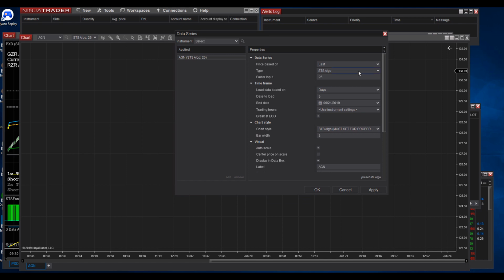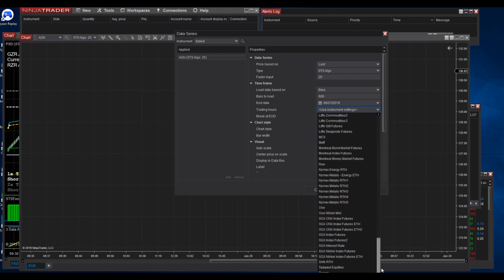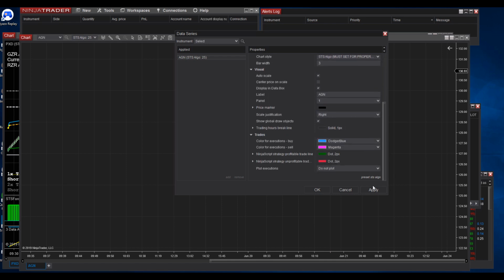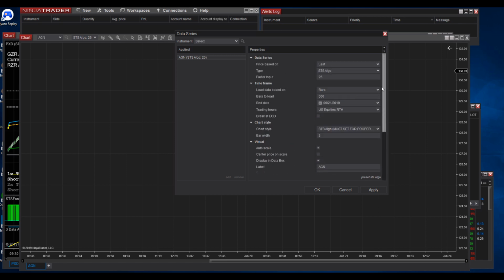The first thing you want to know is you've got this one loaded. Go all the way to the bottom. You've got to get enough bars loaded. I generally load 600 bars. You have to set this right here to regular trading hours, the last thing on the bottom, and we do not break at end of day. Then go to the very bottom and make sure you have do not plot executions. If you want to, you can, but you're going to end up with a lot of clutter on your chart as you're trading. You can apply, but we're going to add some more.